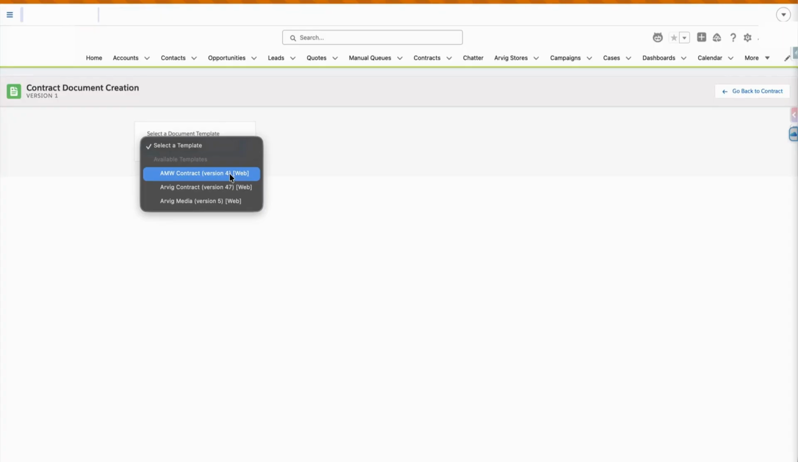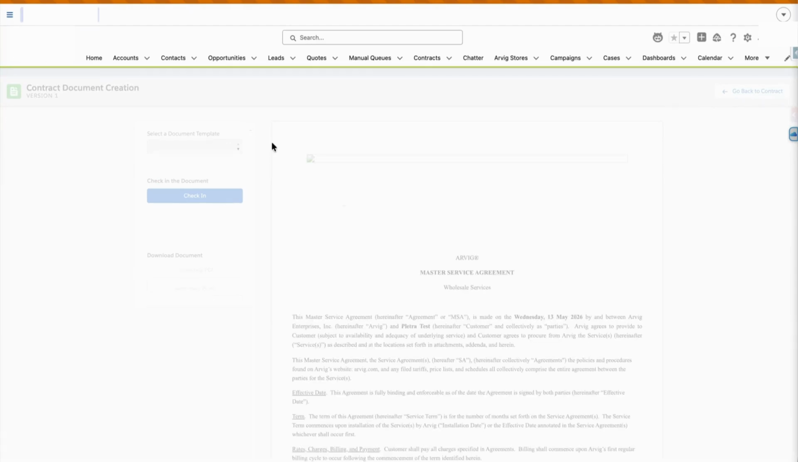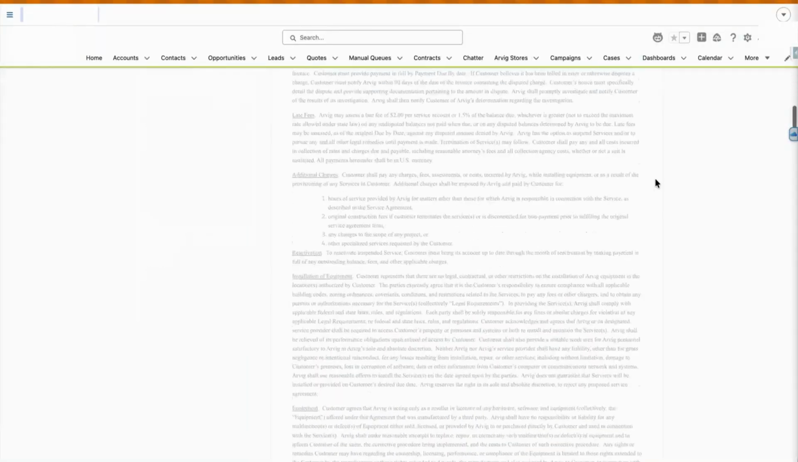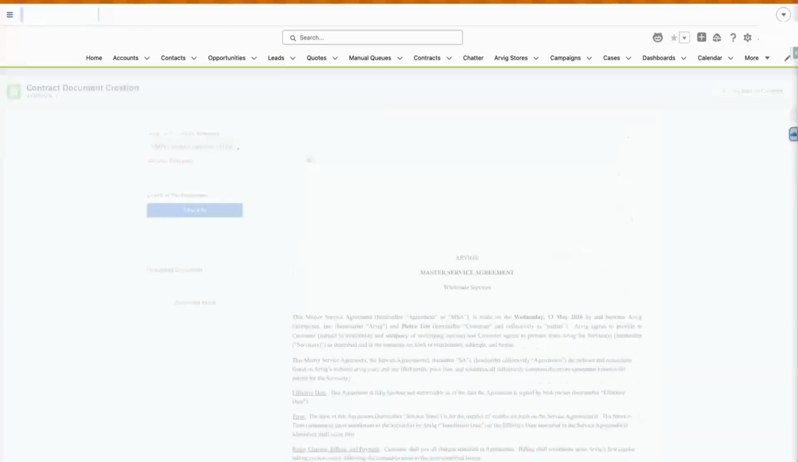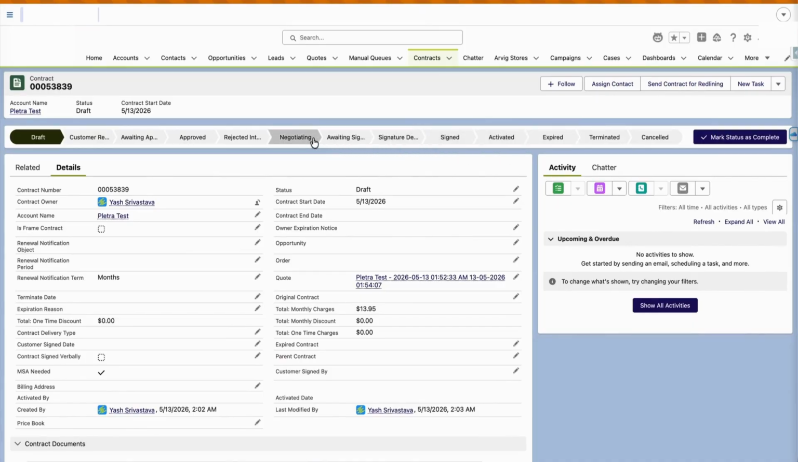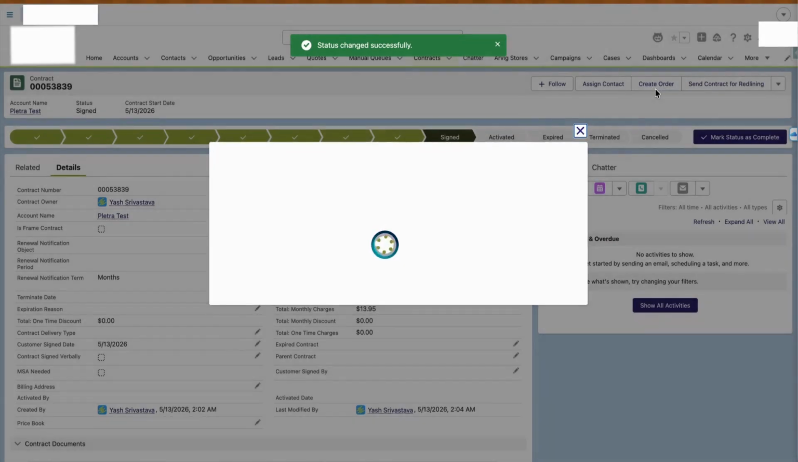So let's see. Yeah, it's loading. Okay, so the preview is generated. So this is how, in short, the document will look like. So yeah, let's go back to the contract. So now let's just sign the contract in order to create an order. Yeah, let's go ahead and create order now.